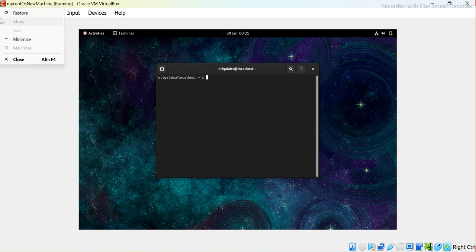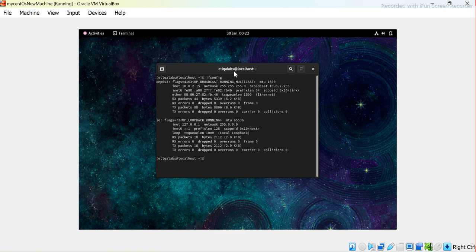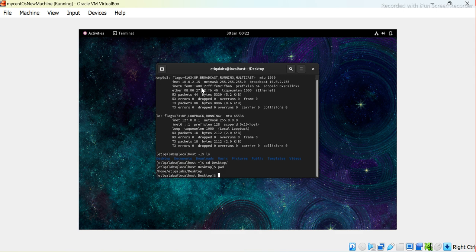If I type ifconfig, it will tell me the IP address. Sorry, INET. Yeah, this is the IP address. Do you see here, ENP0S3? So this is the INET. Before that, let me show you some commands. If I say ls, or if I want to go to desktop, I can go to desktop. Do you see pwd? All the commands are working. It is a proper Linux terminal.